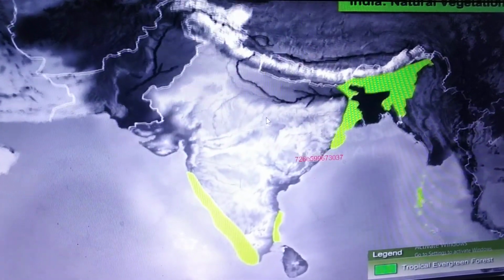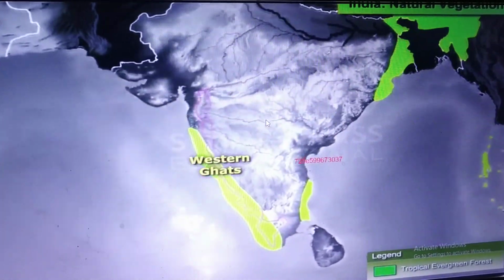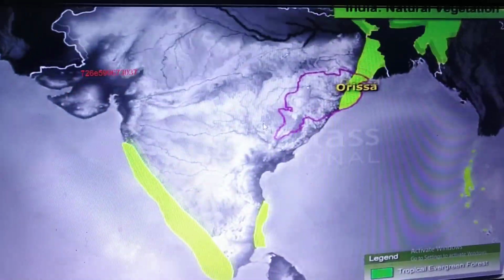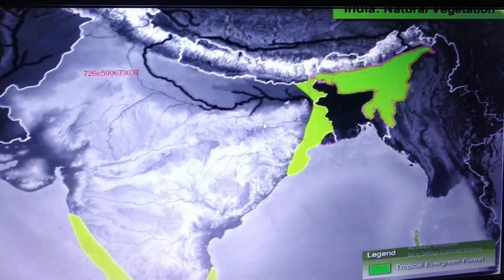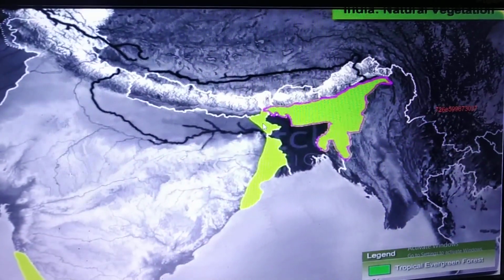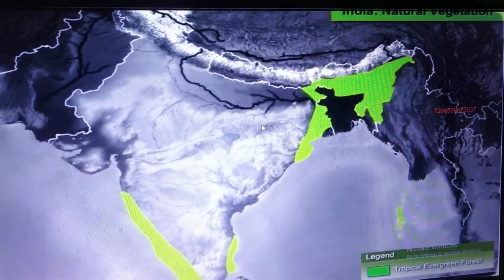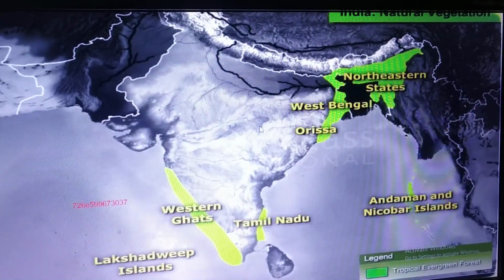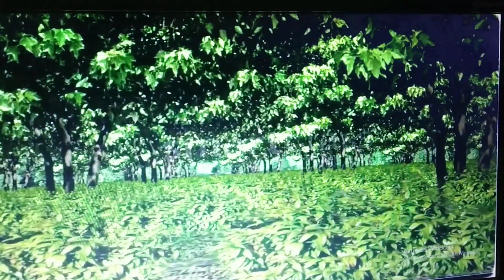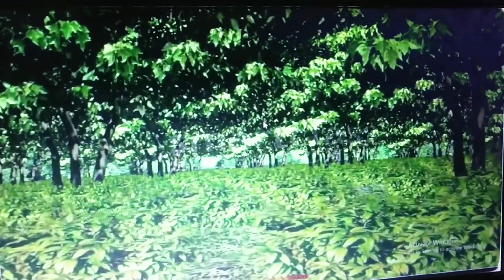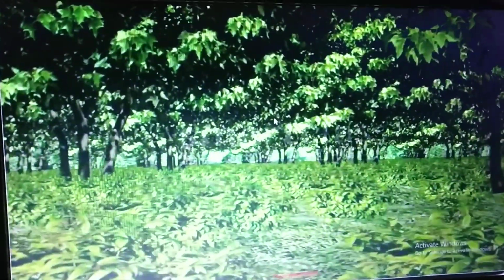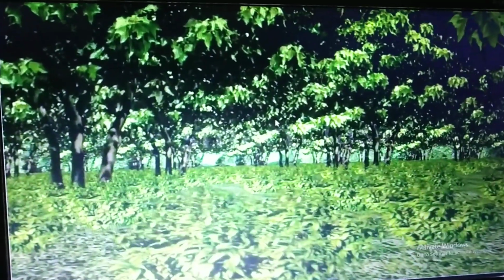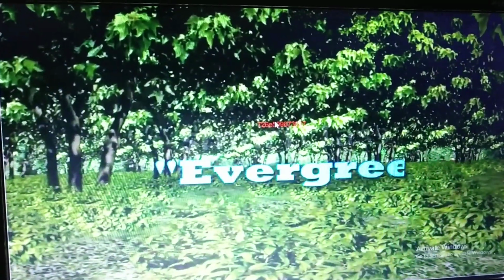In India, these types of forests are found in Western Ghats, in the states of Tamil Nadu, Orissa, West Bengal and in some northeastern states. These forests are also found in the island groups of Lakshadweep and Andaman and Nicobar. Since there is no particular dry season in this climatic zone, there is no particular season for these trees to shed their leaves. Thus, these forests remain evergreen.